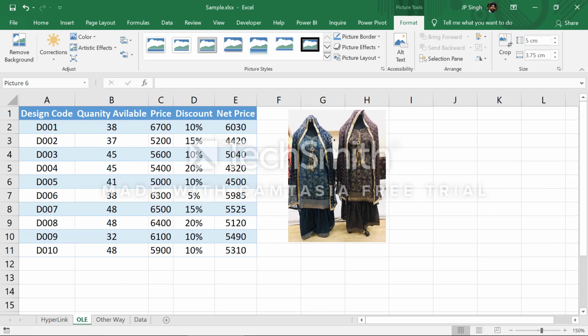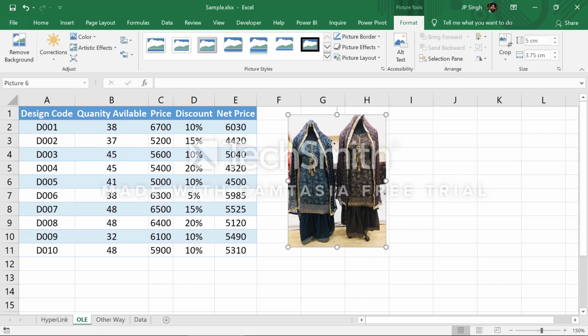I just make it fit according to the sheet. But the problem in that case is, how do you understand this particular design is D001? You have to make an arrow for that. That's a big trouble. If you are putting in 10 pictures, then 10 pictures are coming on a sheet and you are not able to understand which picture is referring to which one.